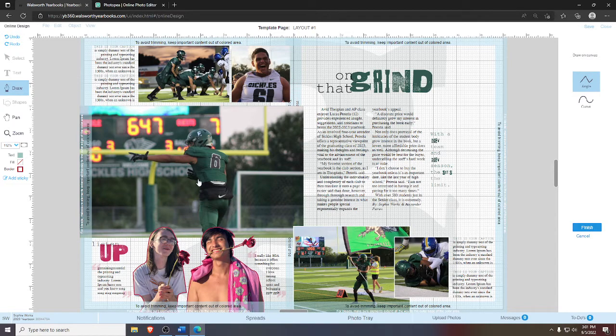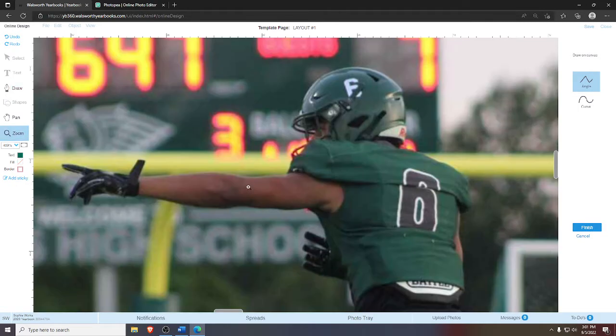Maybe, like, his arm to here. I think that would be cool. Let's try that. So, I'm going to start. I have my draw tool selected. Probably curved here. And see how I'm just drawing around him. Being very meticulous. Making it look good.